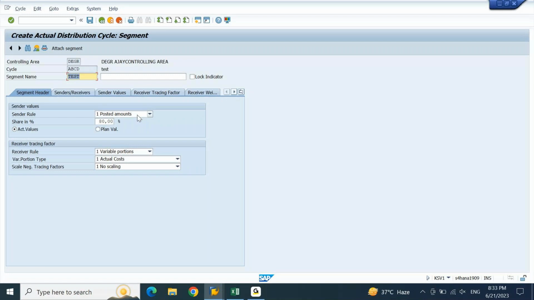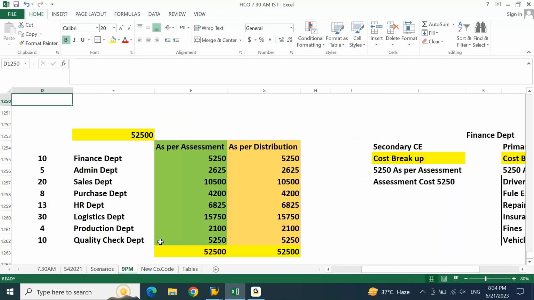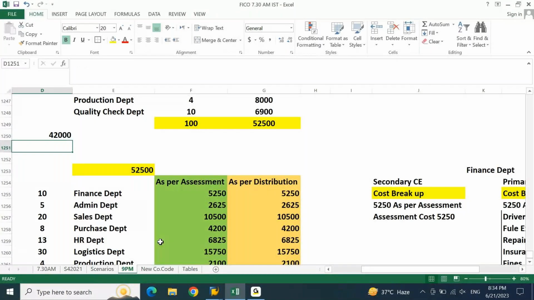Yes, sir. So here, if you put 80%, the system is going to calculate the total cost booked in your cost center multiplied by 80%. It will get 42,000. It will apply these percentages on 42,000 instead of 52,500. Clear? Clear, sir.